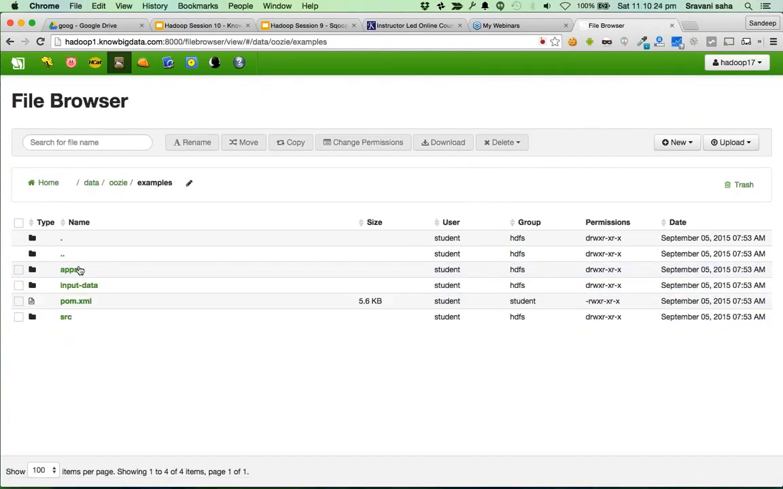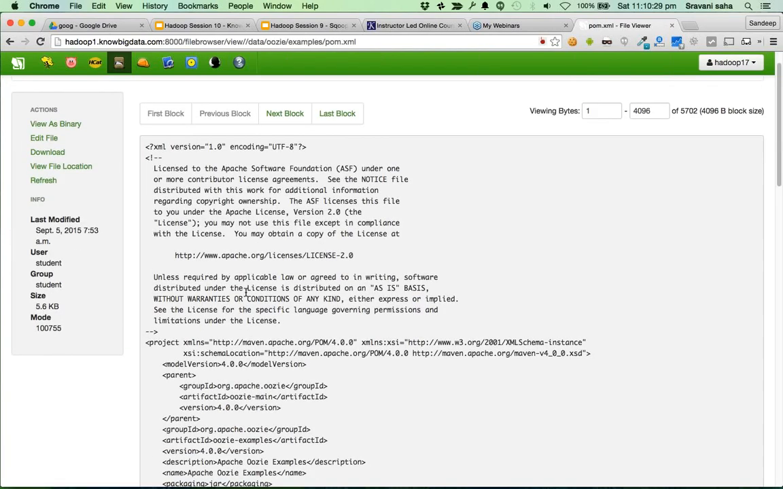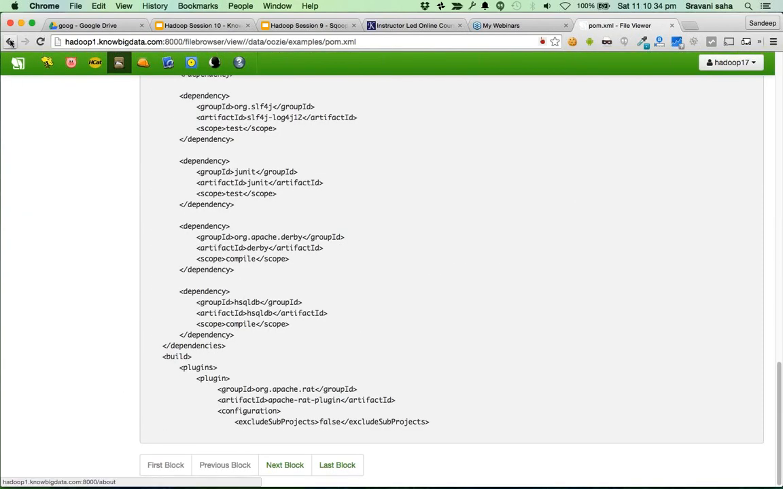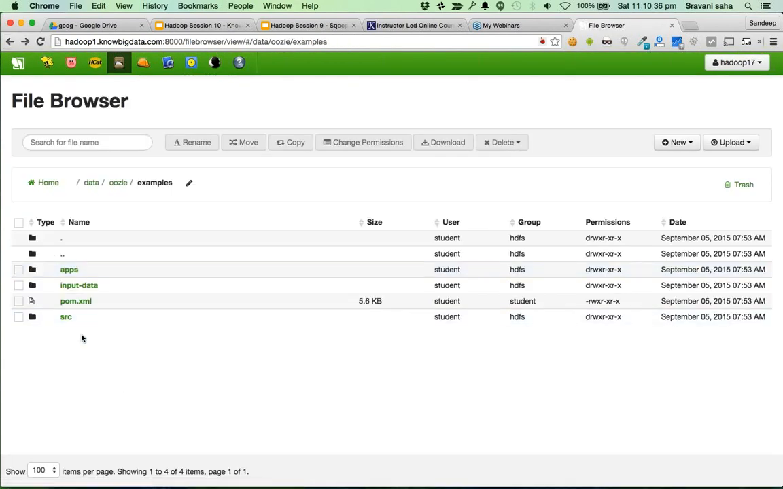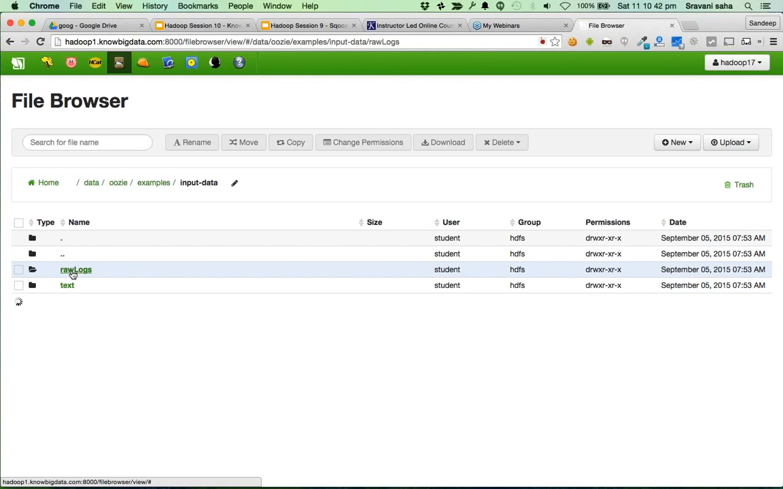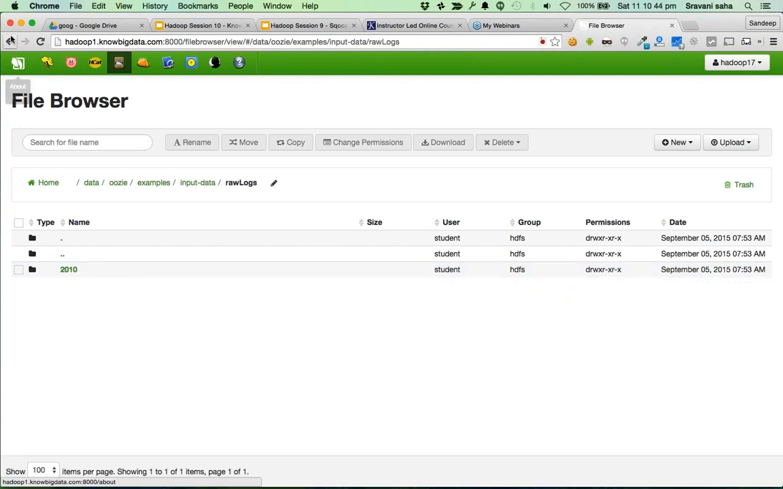Yeah. So these are the examples which I have uploaded for you. This is our main project, and this is our project XML. Inside this, there is a folder called input data. In this input data, there is some sample data.